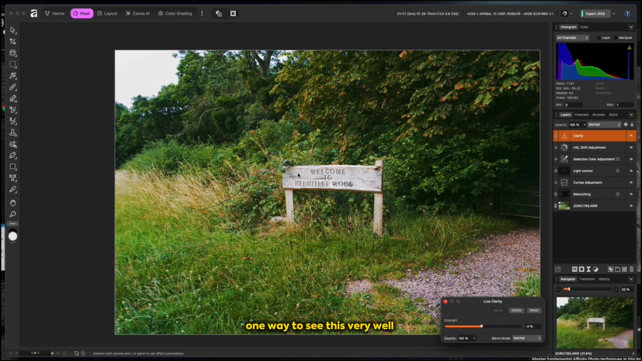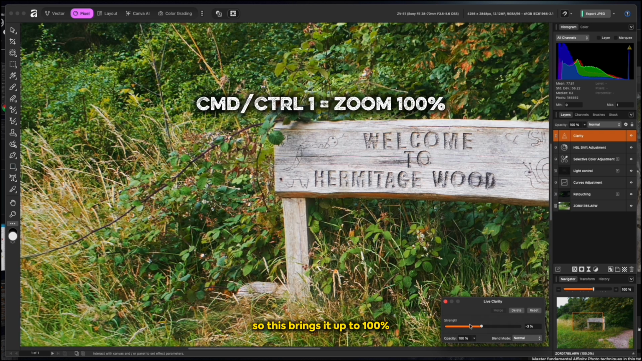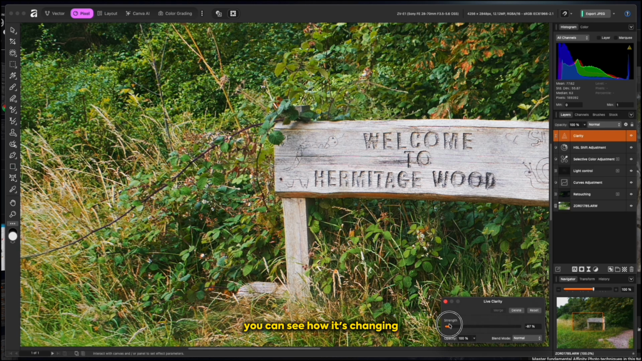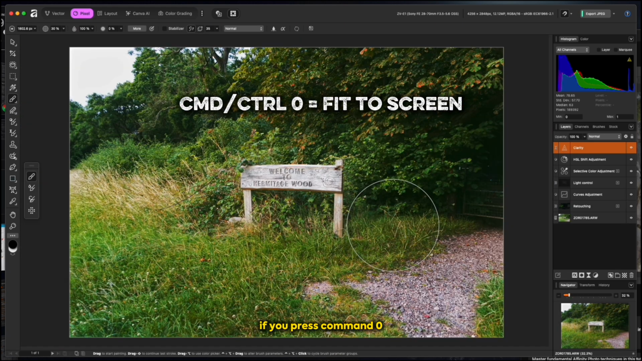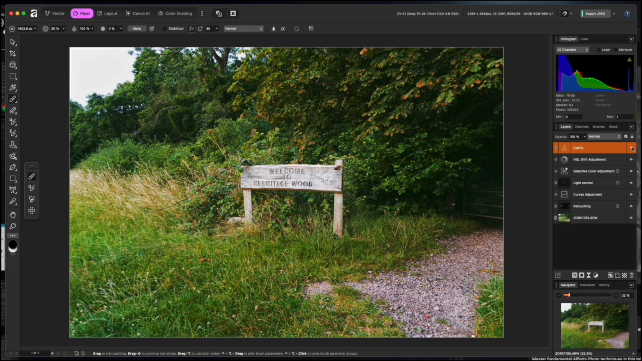One way to see this very well is to zoom to 100%, and the shortcut to do that is to press Command 1. So this brings it up to 100%. Now if I increase the strength of clarity, you can see how it's changing. If I reduce it, and you look at the wooden post, it becomes much clearer as I pull it all the way to the right. I'm going to make it maybe 80%. This is fine. If you press Command 0, it brings the image back to fit the screen. I like this because even the grass around here becomes clearer with it. Let's also still add the sharpening.